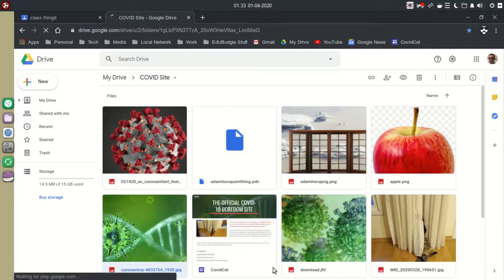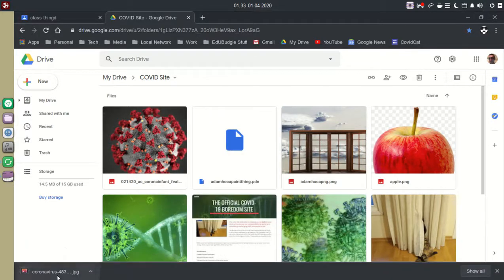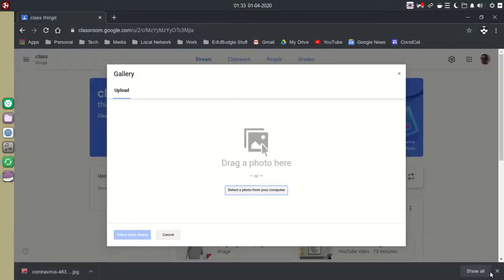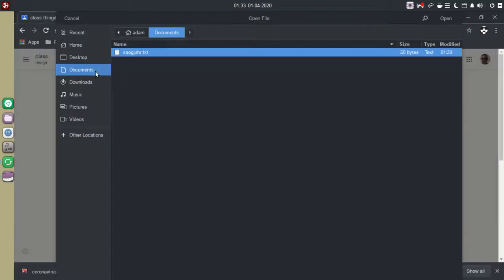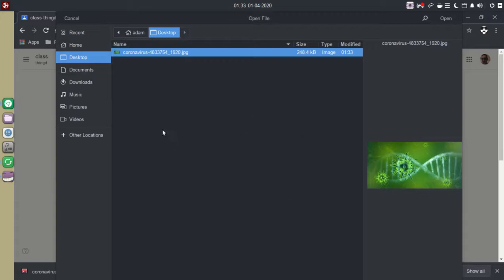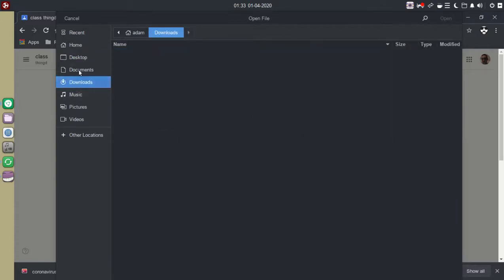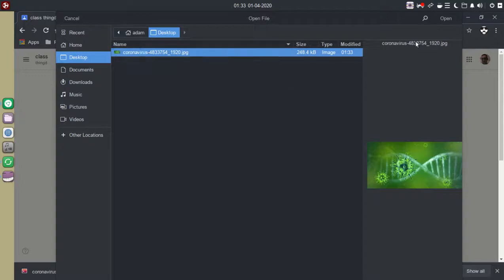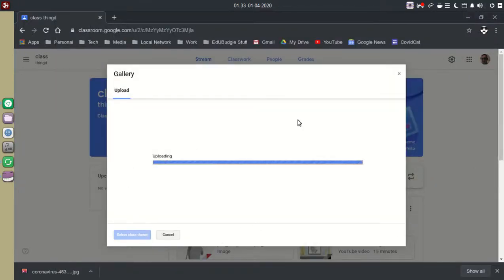So I'm going to download this. It's just a JPEG picture. Close that now. Select from computer. Now mine downloaded to the desktop. Yours will probably go into a downloads folder. Again, this is Linux, but it's very similar to Mac and Windows. So at any rate, choose that photo, click open, it uploads.